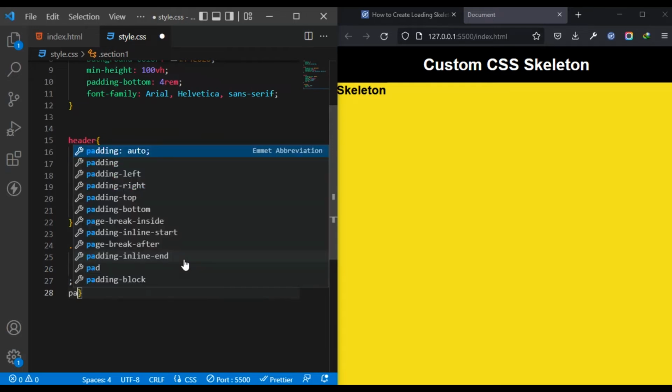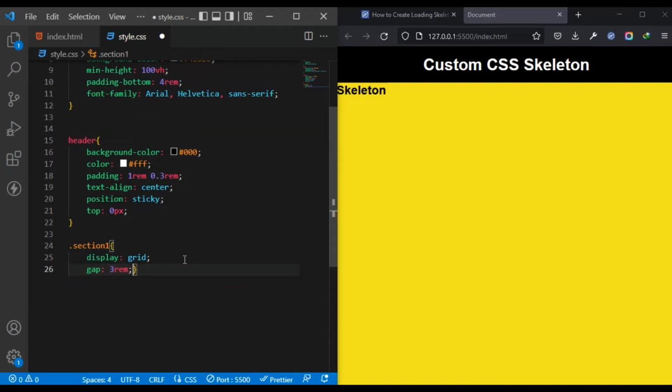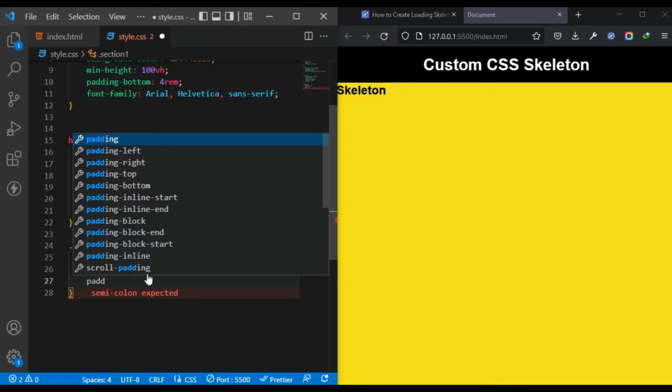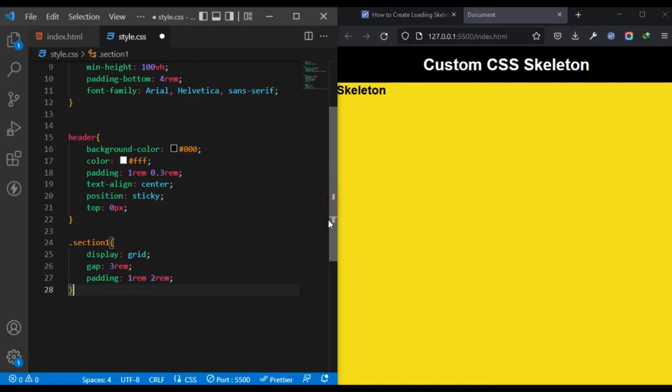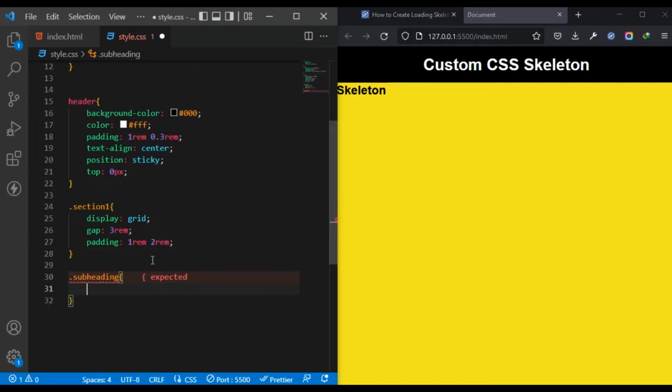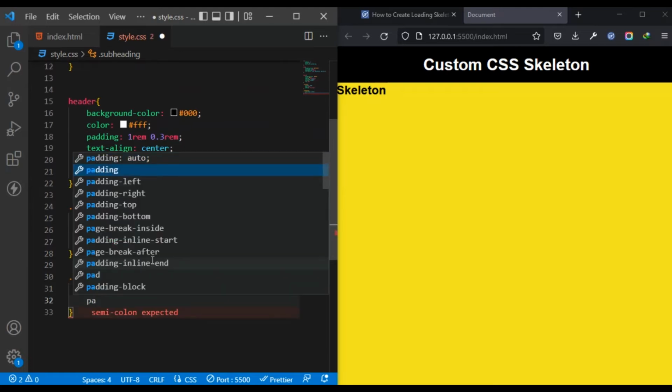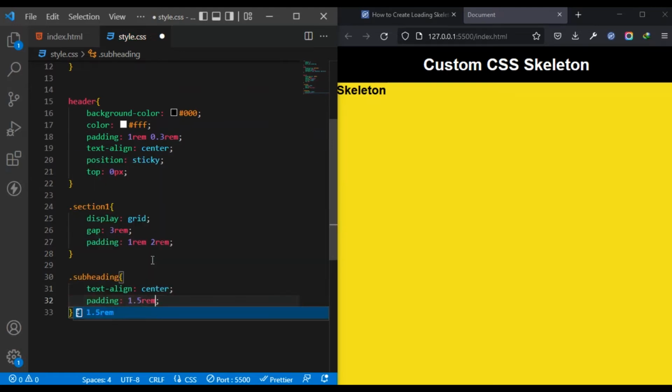Sorry about that. I'm going to add a padding of 1 rem, 2 rem. So 1 rem for top and bottom and 2 rem for left and right. Okay, so let's see. Then the subheading, align the text to center. Okay, and then add the padding 1.5 rem, 0.5 rem, and then 1 rem and 0.5 rem. I think this should work fine.